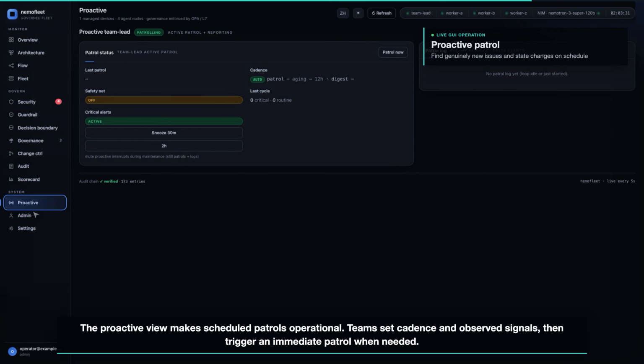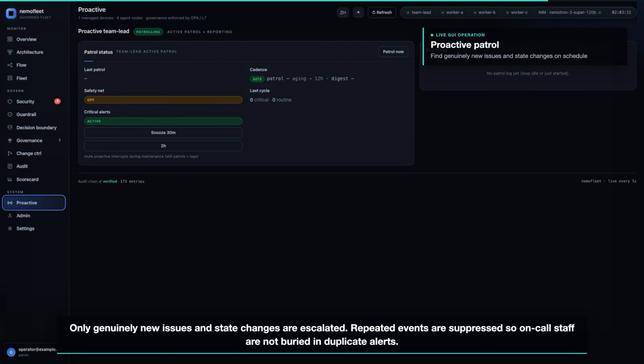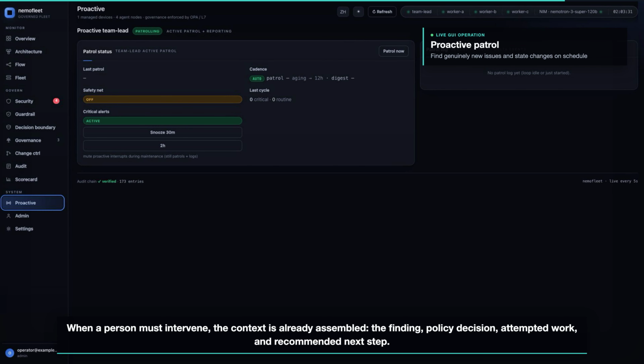The proactive view makes scheduled patrols operational. Teams set cadence and observe signals, then trigger an immediate patrol when needed. Only genuinely new issues and state changes are escalated. Repeated events are suppressed, so on-call staff are not buried in duplicate alerts. When a person must intervene, the context is already assembled: the finding, policy decision, attempted work, and recommended next step.